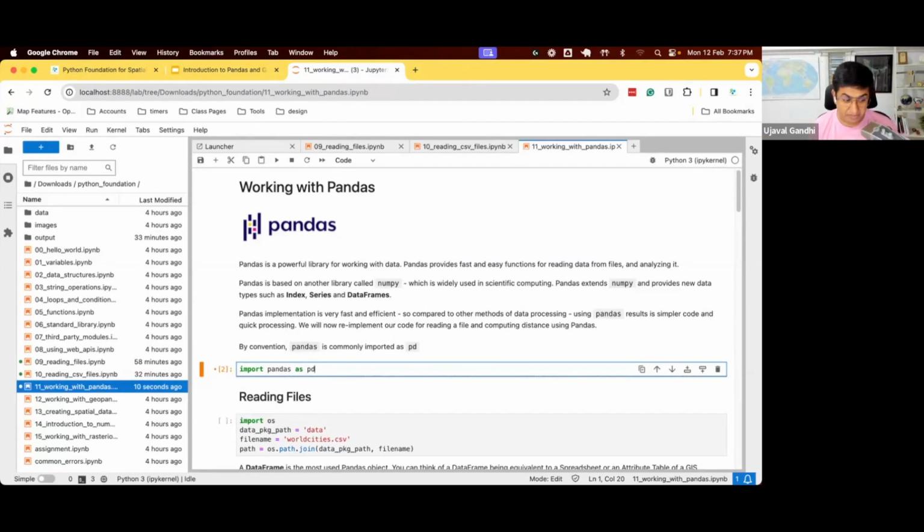And this is just a convention. You can say import pandas as x. That's also fine, and then you can say x.DataFrame. Right? It's just a convention that people use. So we'll just stick to the convention and import pandas as pd.